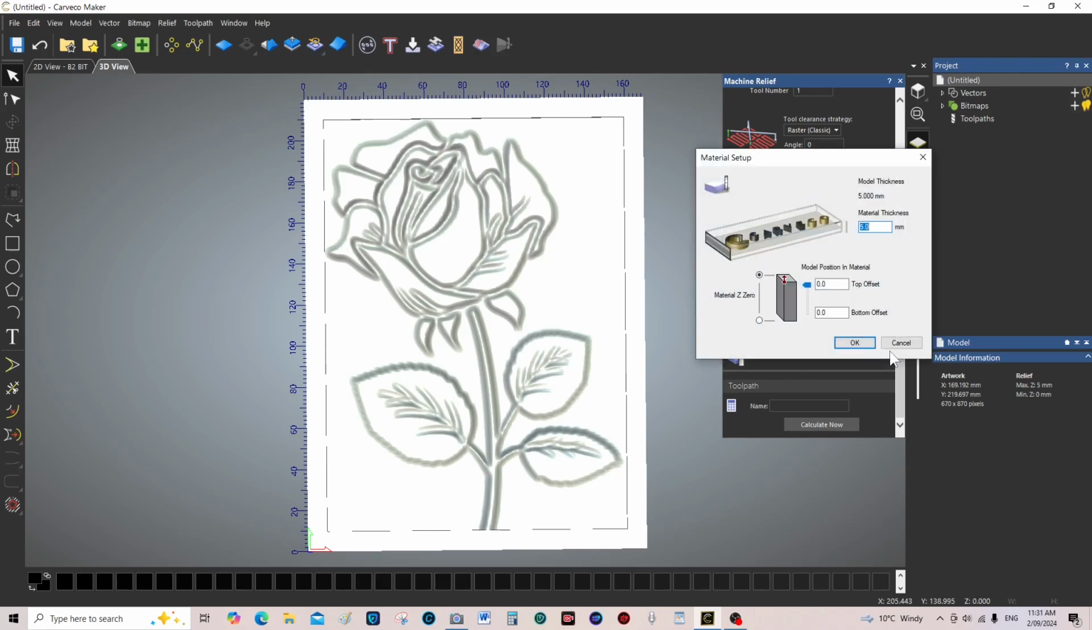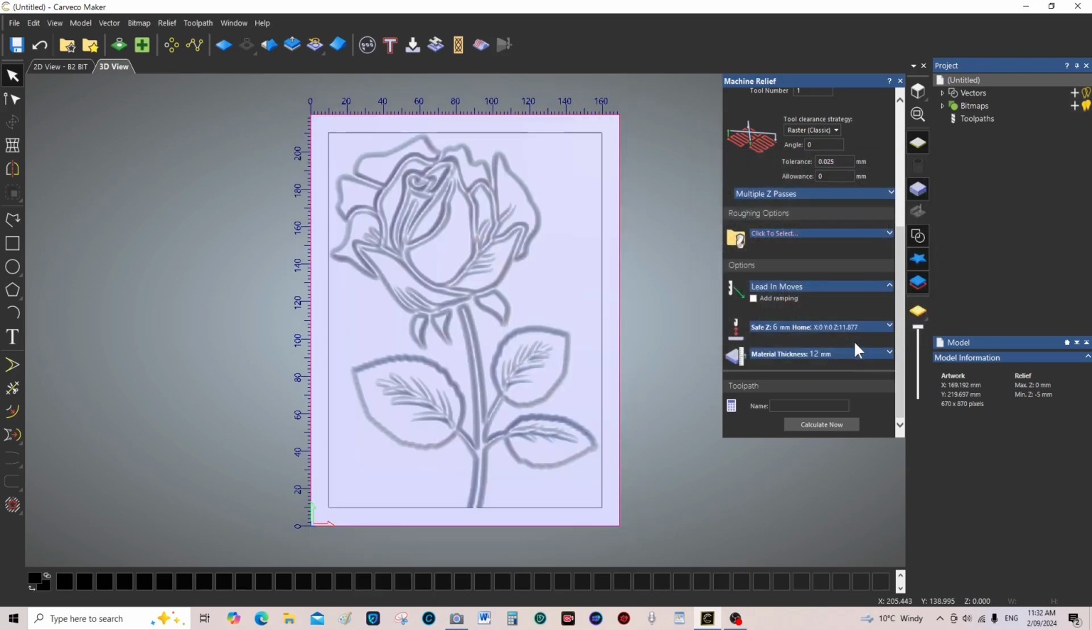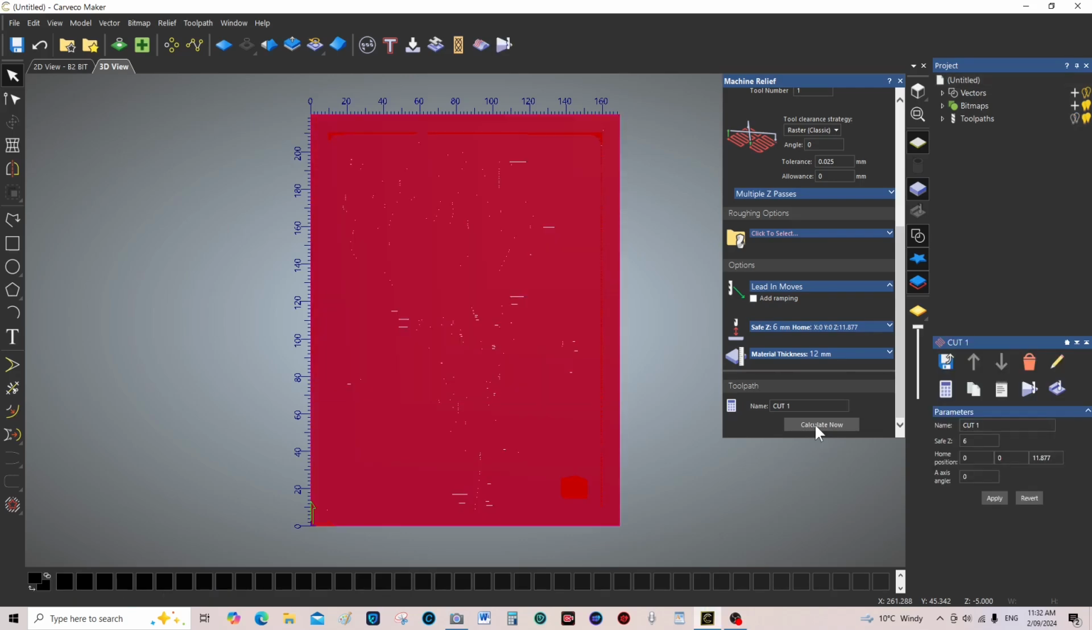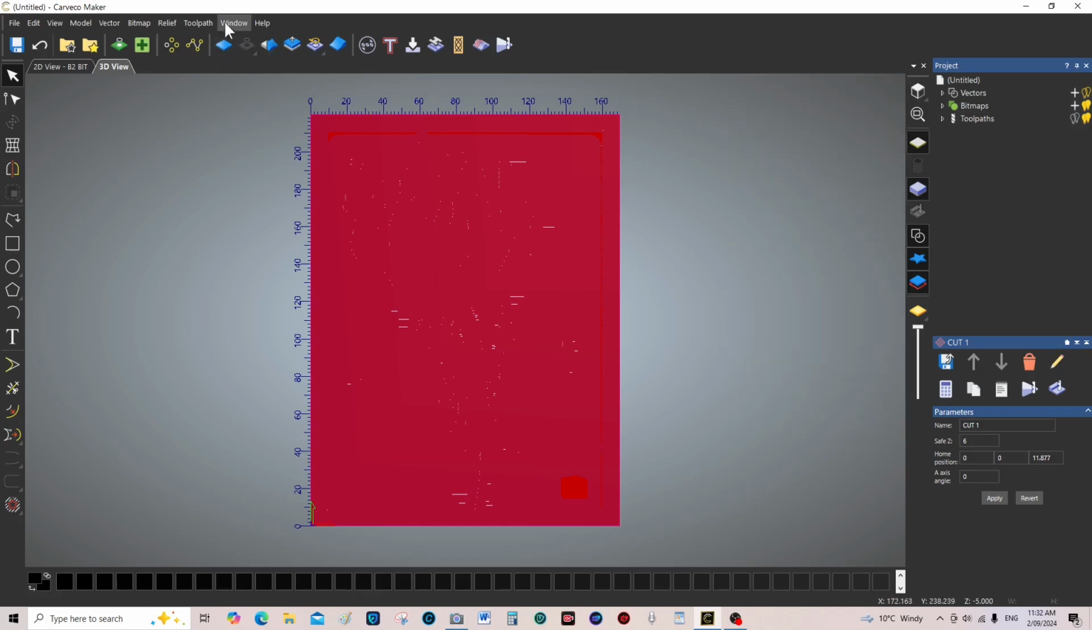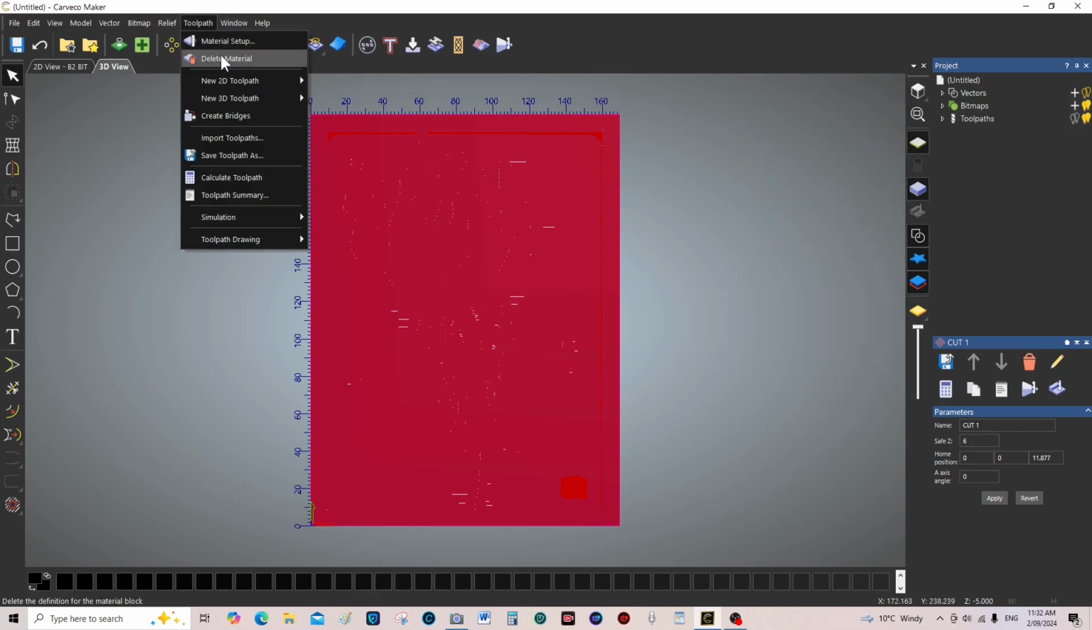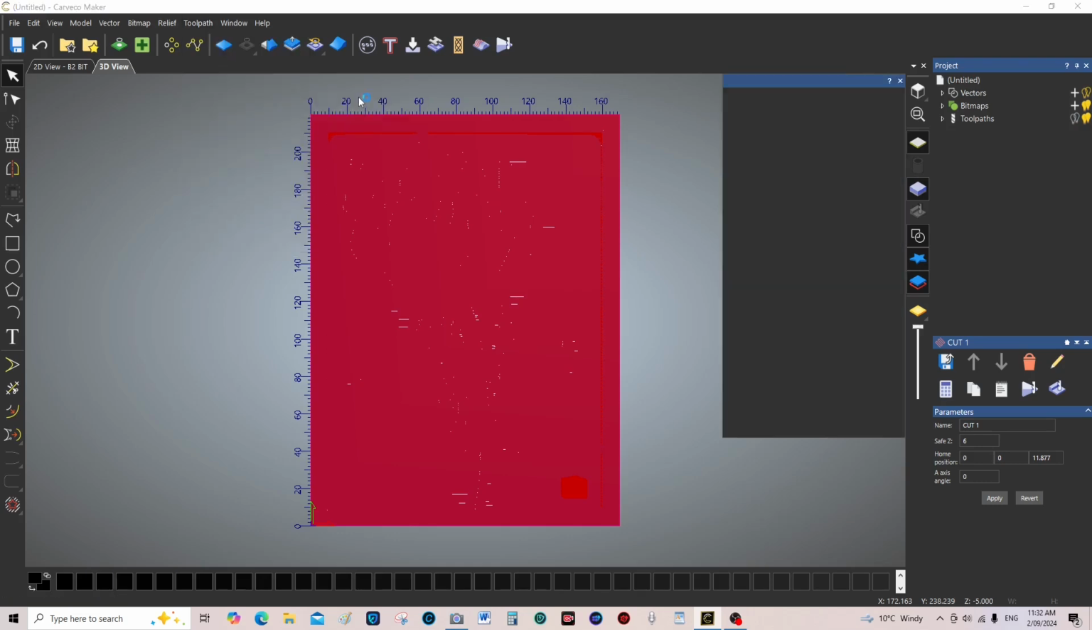Better define the material. This will be 19mm. Actually, I could use 12, which is half an inch in the old money. So we're going to okay that. I'm going to call this, well, really, cut one. Just for quickness, and calculate. Okay. And then we'll call this up again, because I'm going to do a finishing pass.